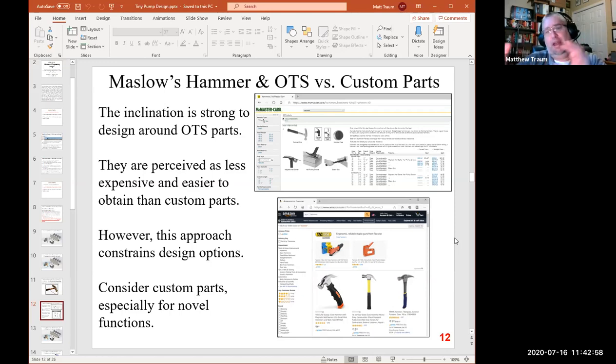So all that is true. And I'm not saying to totally avoid OTS parts and start machining your own screws and your own nails, because that would also be ridiculous. But what I want to make everybody aware of is that by fixating on McMaster or Amazon, by looking for OTS parts, you are constraining your design options. You're reducing the size of the design space by limiting yourself to only what's already out there.